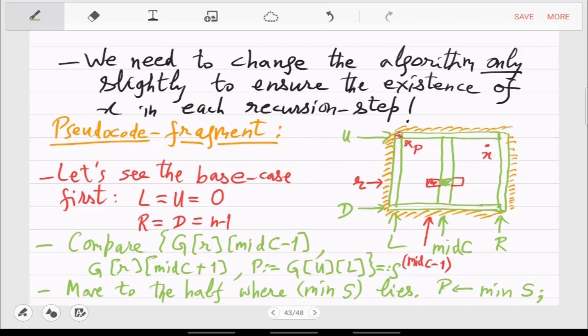It's a very small change, but to analyze this, you have to think hard. Why will it work? What this is doing is looking at the two red cells as before, but it is also looking at another cell which we are now storing, which in the base case will simply be the top left corner. So that's the U comma L entry, which in the beginning is basically 0 comma 0. In the base case, you are looking at the 0 comma 0 entry. And out of these three values, you will go to the half where the smallest is stored.